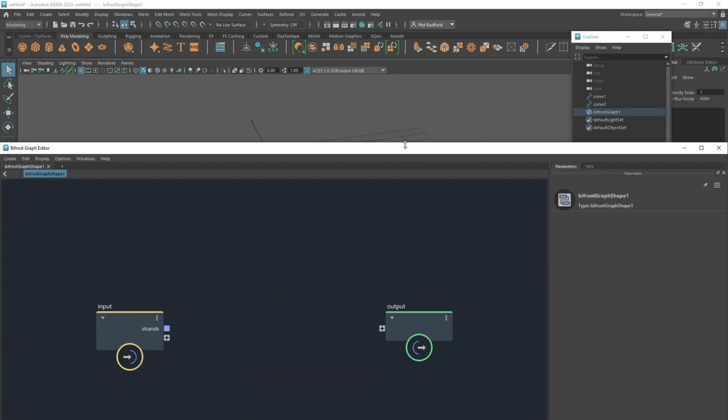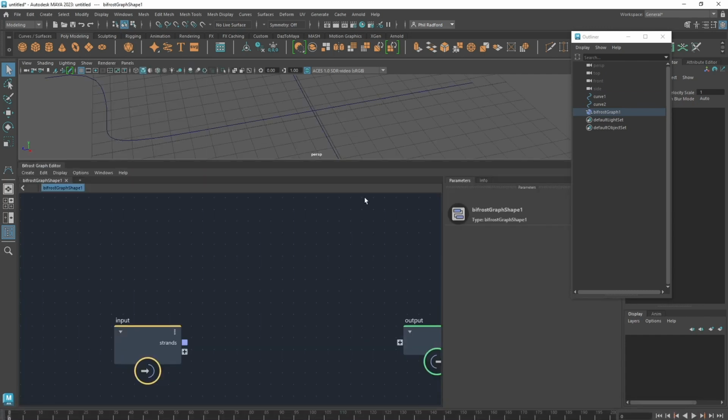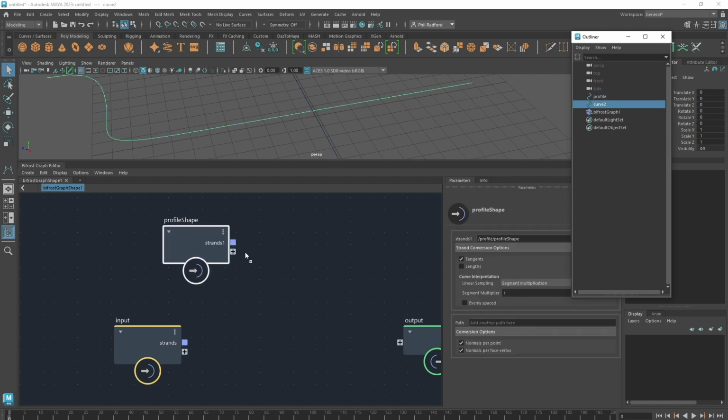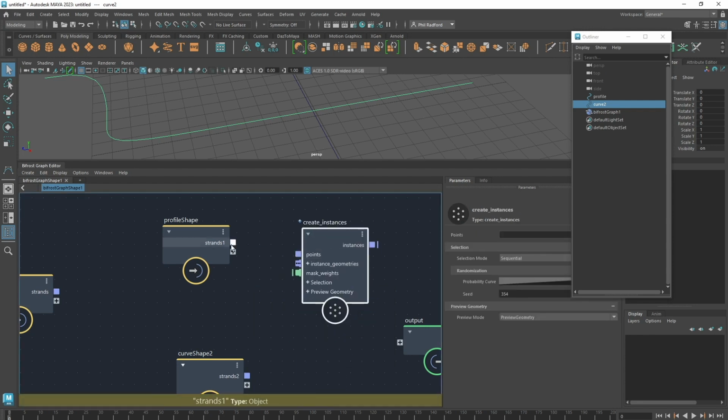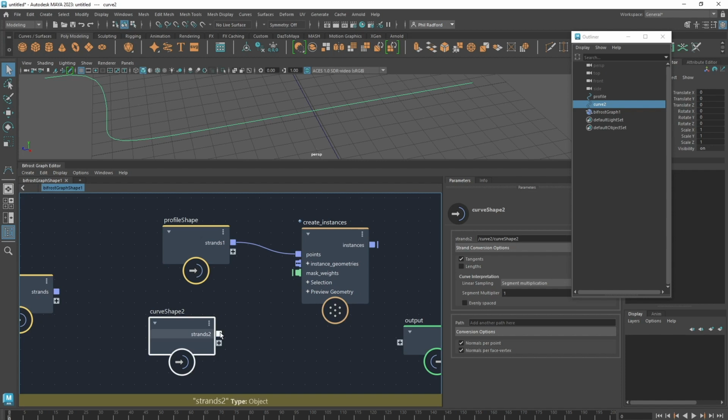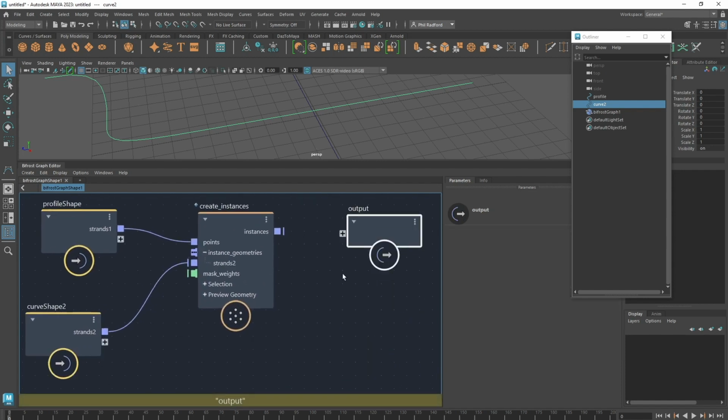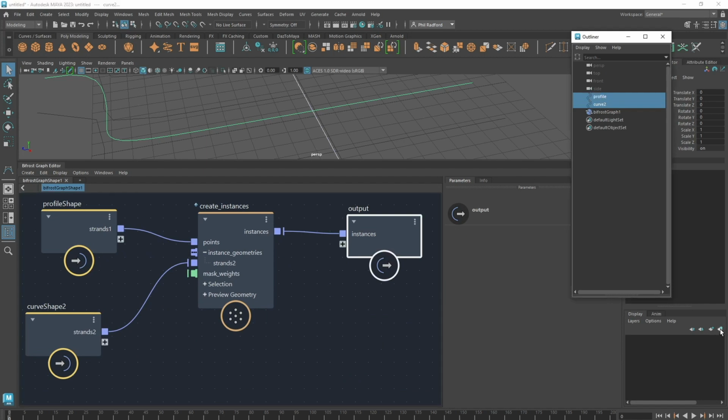Create a new graph. Let me just dock this. Let's bring in, we'll call this profile. There's a curve instance. Create instances. Profile goes into points. Curve goes into instance geometries, and then instance geometry goes out. With our original curves, we'll just put them on a display layer, hide.